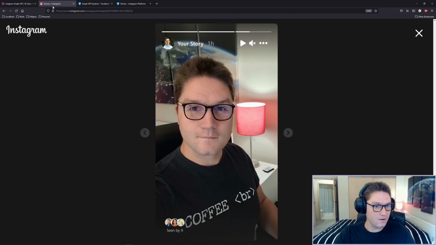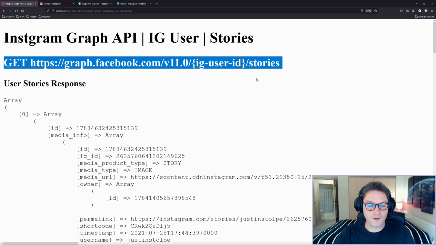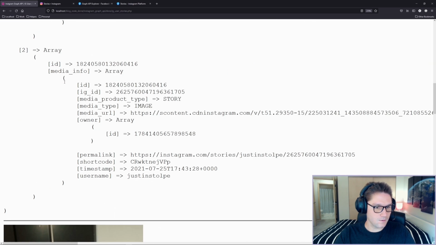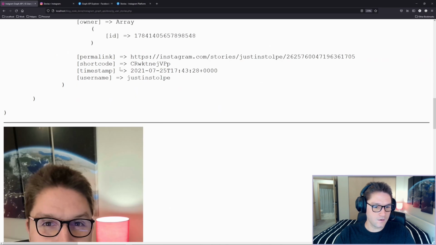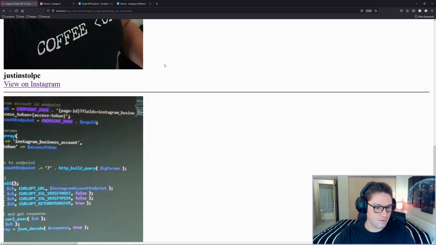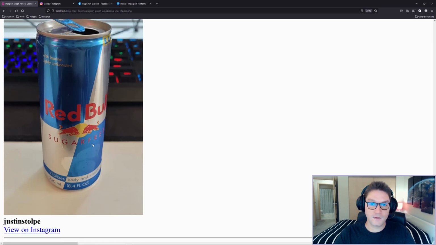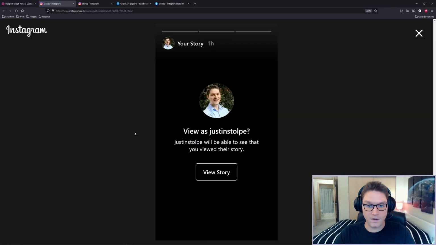So by the end of this video, we're going to have a web page that looks like this. We're going to hit the endpoint for getting user's stories, and then we're going to dump out the response right here on the page. Here you see there is three things in the array, the three things that I have posted. And at the bottom, we're going to display them out. There's my selfie, here's my video, and here's my Red Bull. Clicking view on Instagram will take us to that story on Instagram.